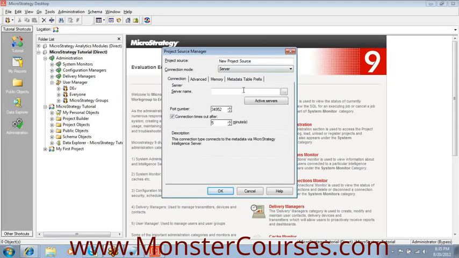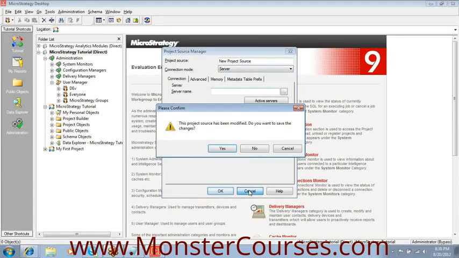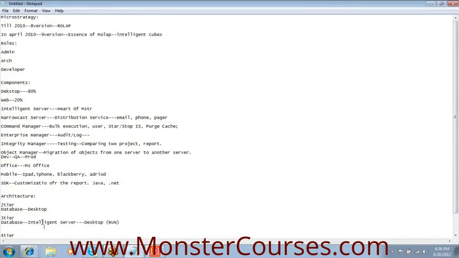Okay. Now, whenever you run a report from your desktop, that report will go to the Intelligent Server and look for a cache.